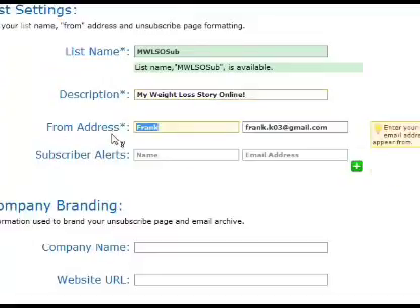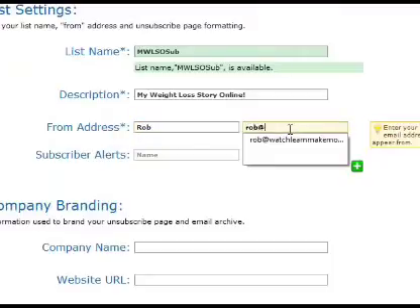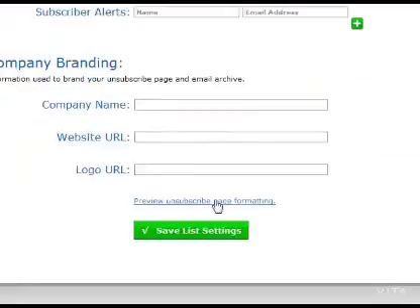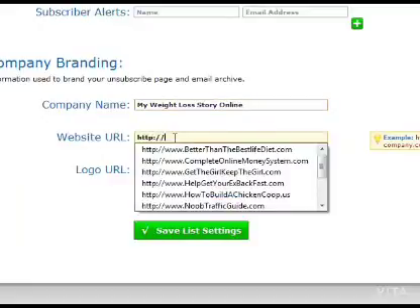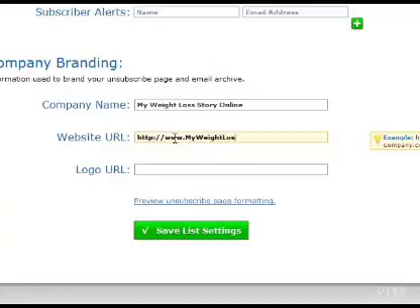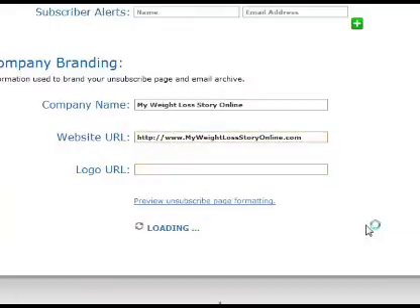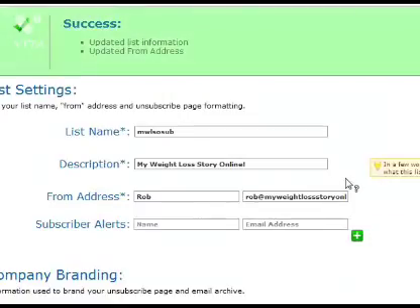And then your from address, you can use for example, Rob at my weight loss story online.com. Okay. Company name, you could just do the same thing, my weight loss story online. Website URL, my weight loss story online.com. We don't have a logo, don't care, so we can just hit save list settings, and it would go ahead and save it. It'll create a new one.